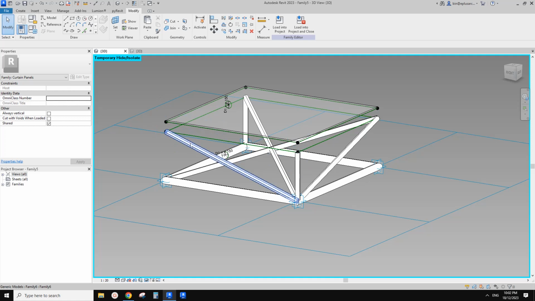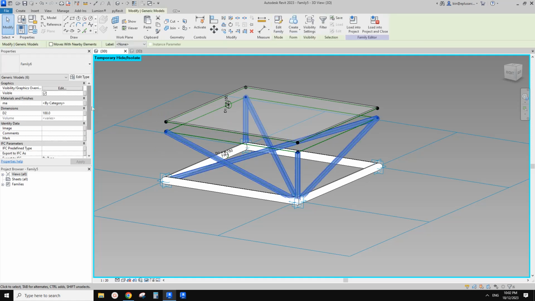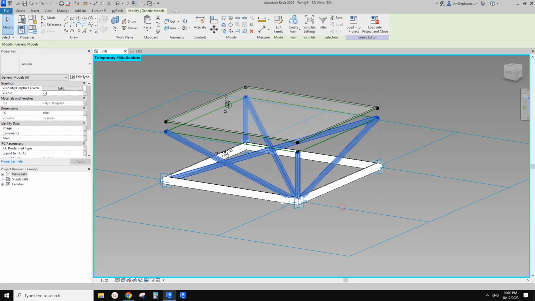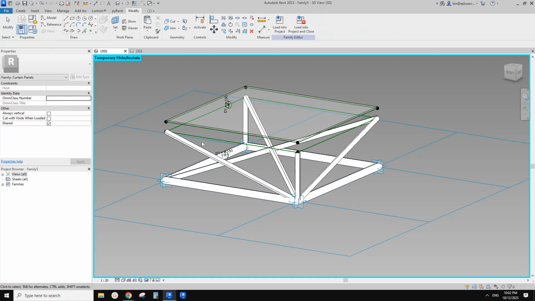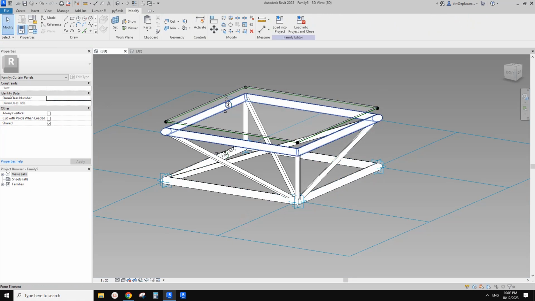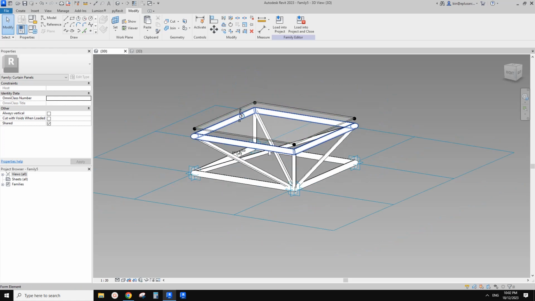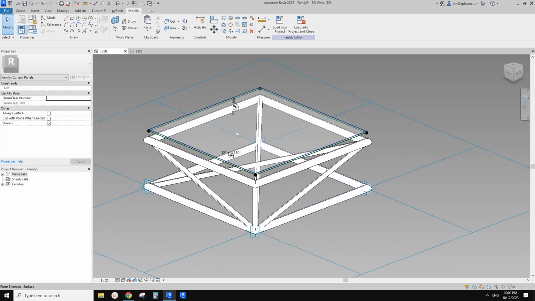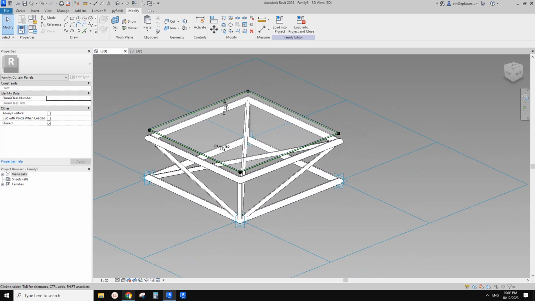Then select it, SA, select all, and then we can just create a material parameter in here, but this time I'll use a type parameter. Also we have a top one, so let's type HR, select these two, so we can just use the same material. Once we change the material parameter, it will change all these frames.